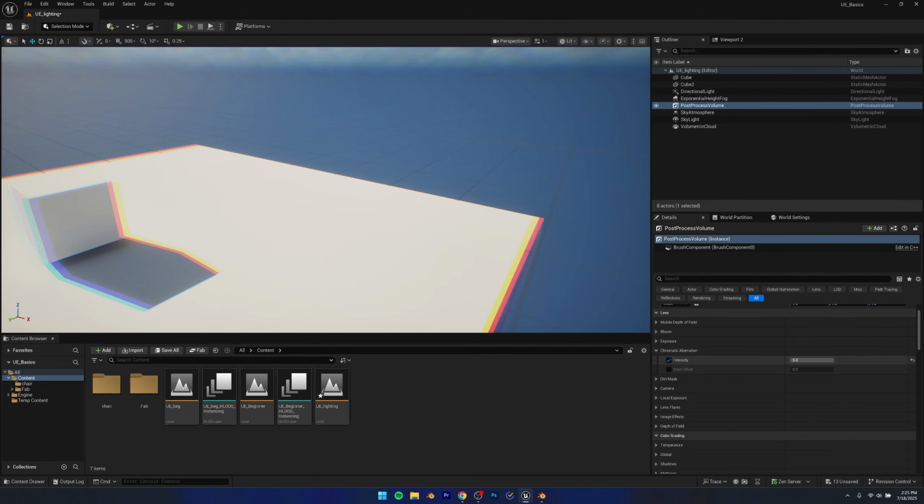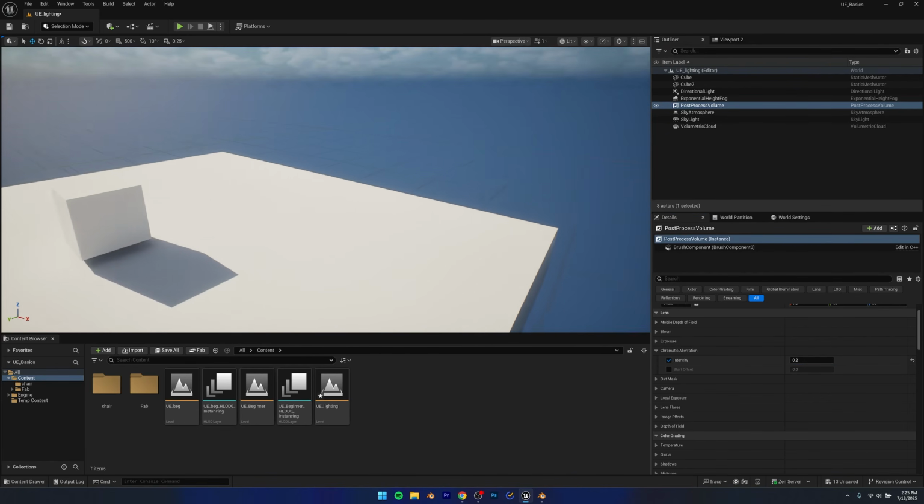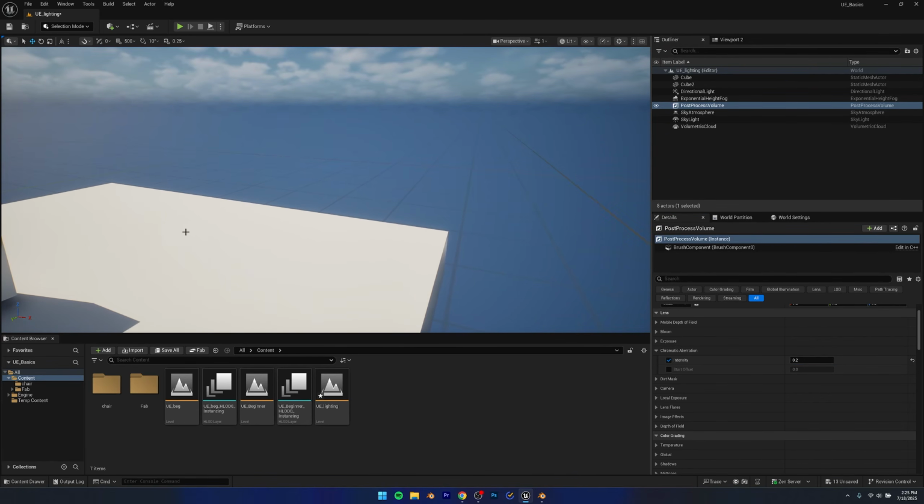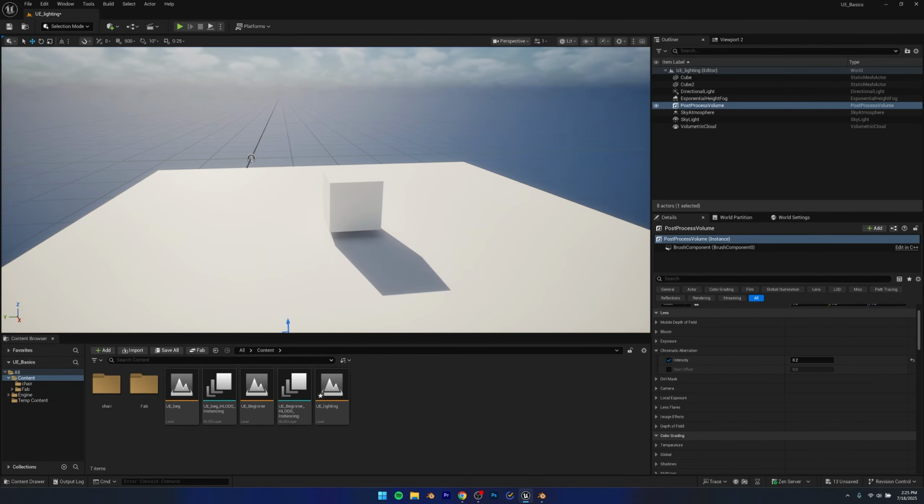So now in real life cameras, there's a slight bit of chromatic aberration by default. Especially the cheaper your camera is, the more chromatic aberration it's going to have. So just adding something like 0.2 just makes your scene look a bit better. And if something is at the very edge, there's going to be a slight separation, and it's going to make it look just that much better.